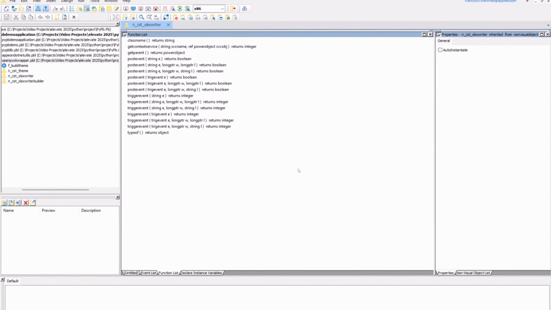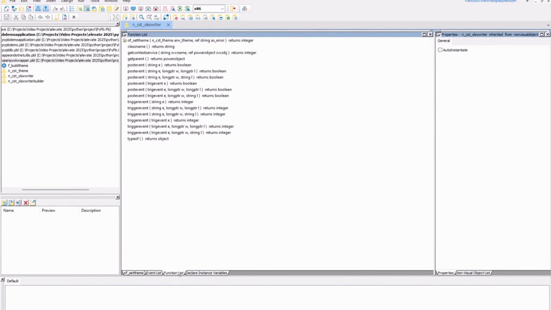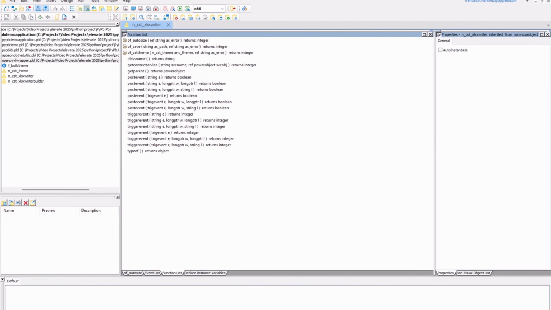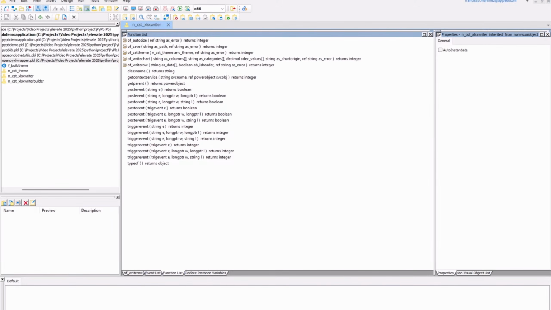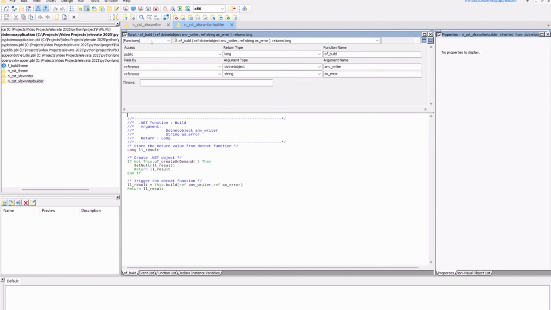I'll also define functions with the same signatures as the C# object. These functions will simply forward the execution to the backing .NET object. And I'll do the same thing for all the other functions in the C# object. Lastly, I'll modify the builder NVO's build function to instead return an instance of our NVO that is wrapping the .NET object.